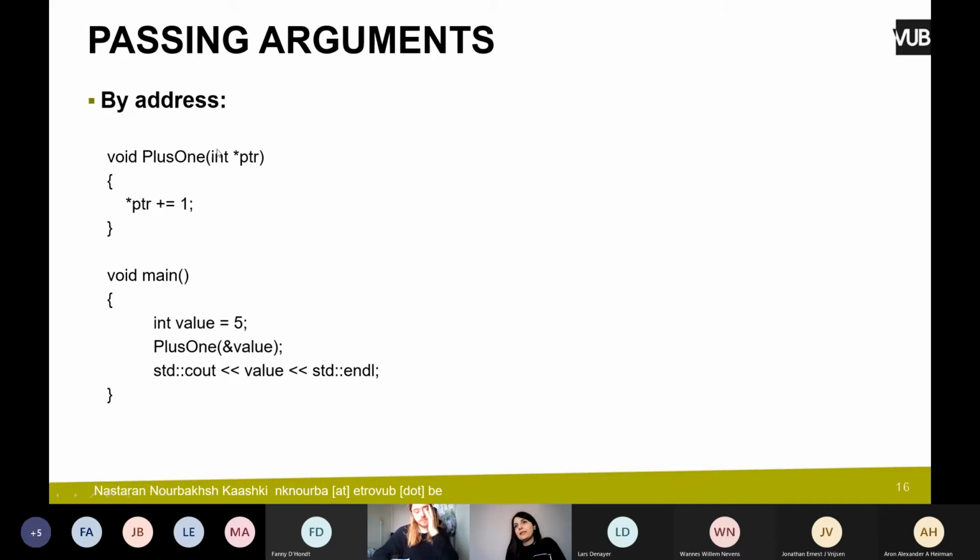Something that is important, as you remember, we said that the parameters that are defined here are local to this scope, and after that, they will be deleted. So this is also the case with pointer variables. After this, we do not have access to this pointer anymore.